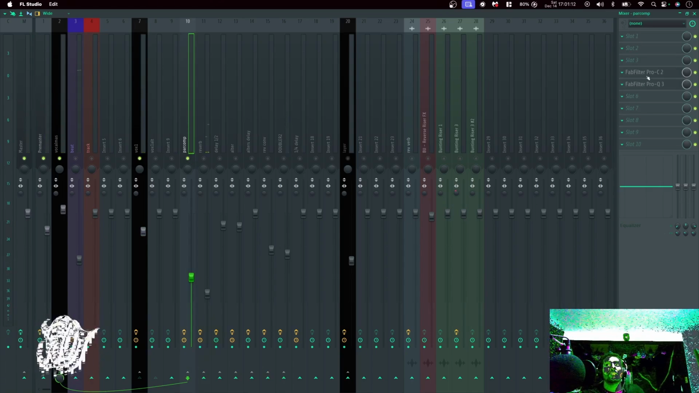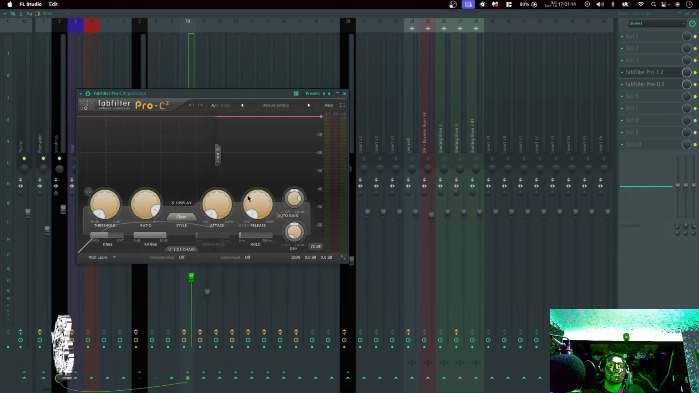We're going to give some of that beef back. Pro C, ratio of 10, threshold super low, attack super slow, release super fast.